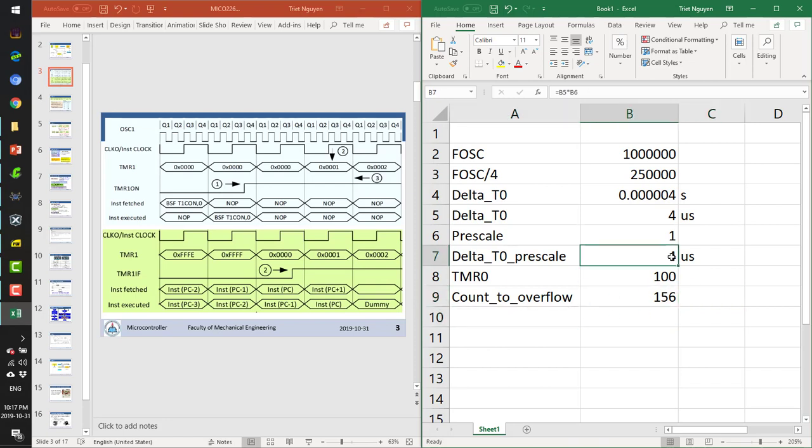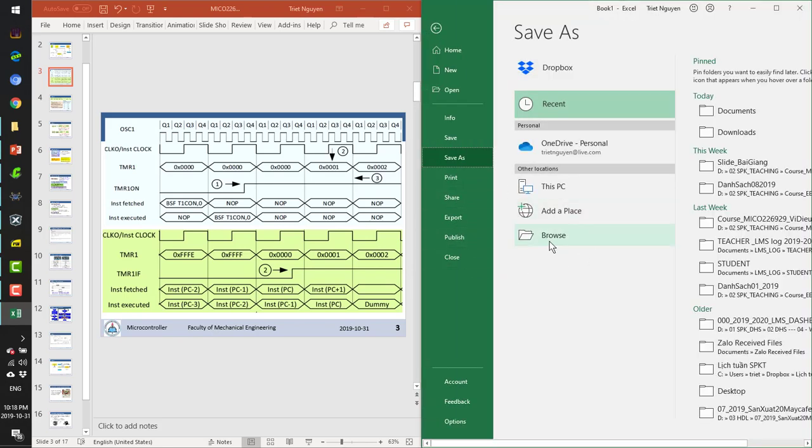Then every count takes 4 microseconds, and we take 156 counts. Then the amount of time for T0 would be this one multiplied by 1 count. So here we have 624 microseconds for counting from 100 to overflow. Okay, we have the first example.